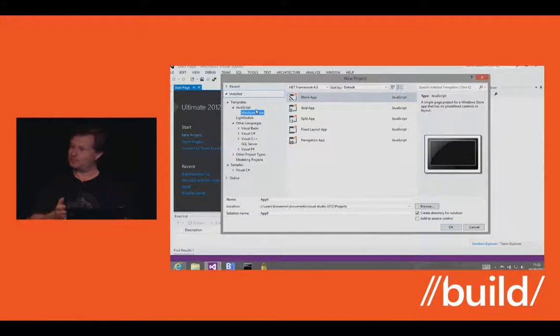The first app, we're going to use JavaScript. And I'm just going to start with a blank application. And I'm going to call it Build Weather.